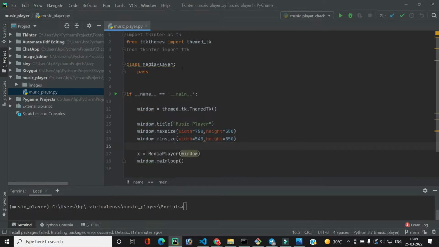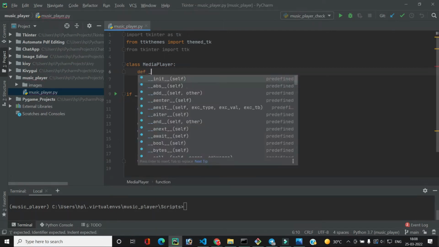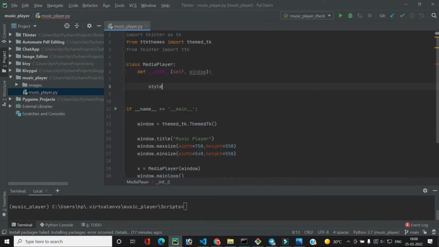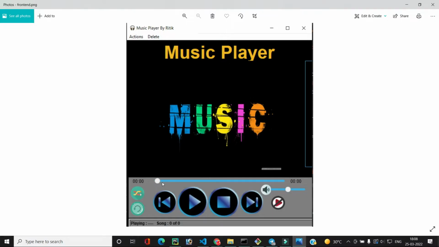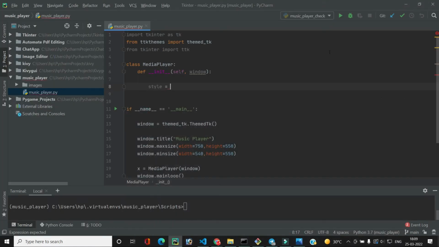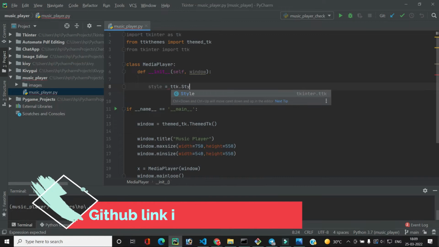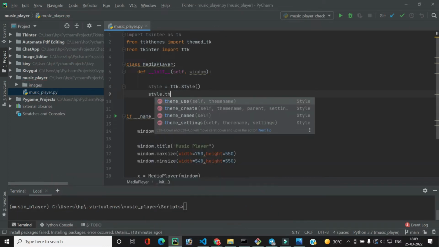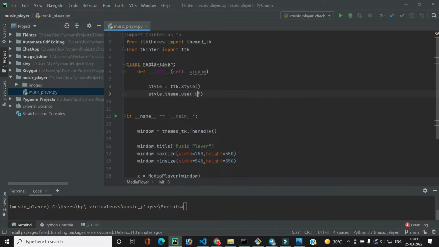Now let's create the init function in the MediaPlayer class. So we will be doing def __init__, and it will be accepting window, and we will create a style here. Now why am I creating a style here? The reason is, see in this photo the scale that I am using is not the default one. Now to get this type of scale, we need to use the ttk one, and to customize a ttk scale, we need to specify a style parameter here. So here we will be using ttk.Style, and we will specify the style theme by doing style.theme_use, and the theme will be breeze.